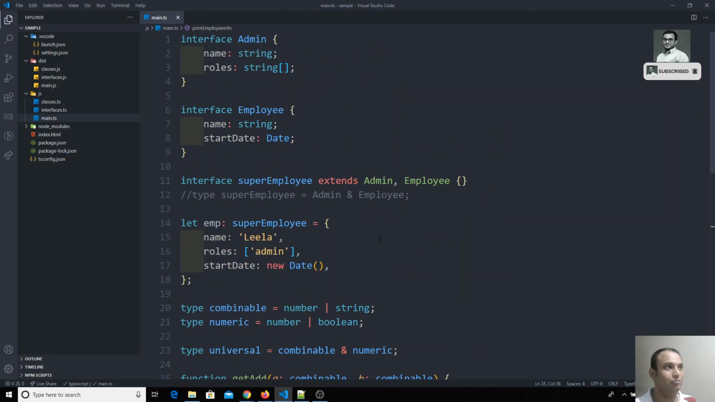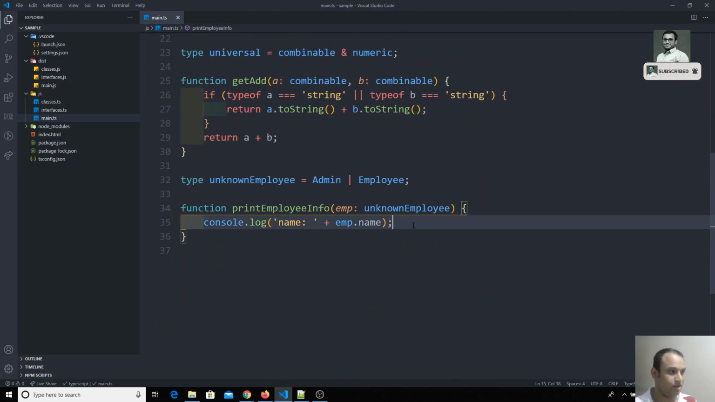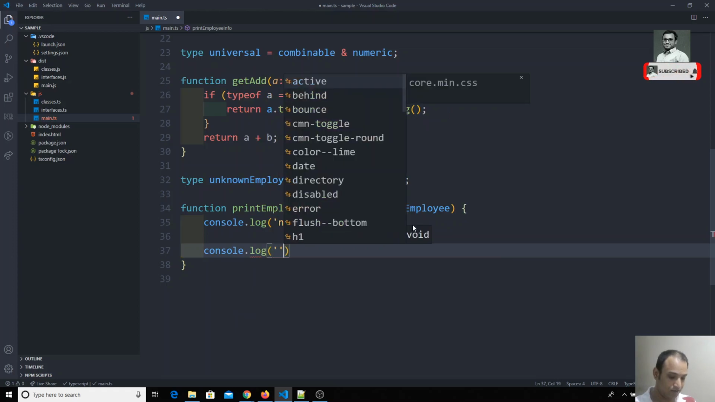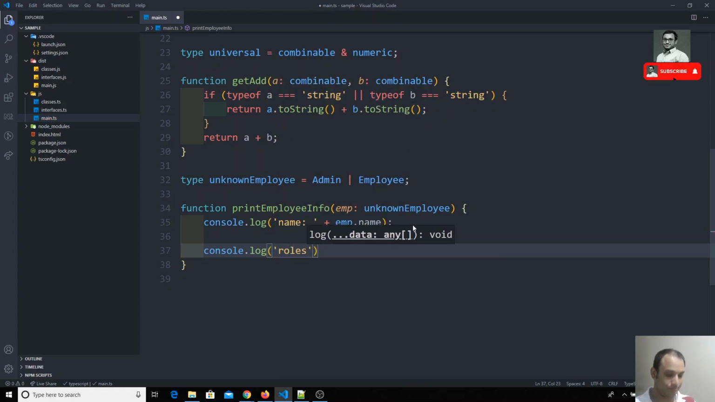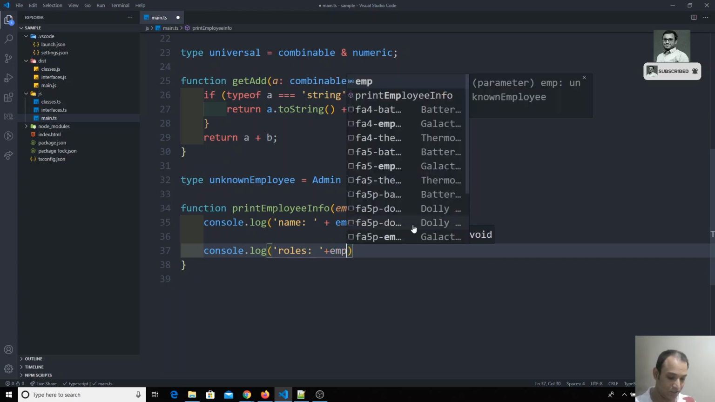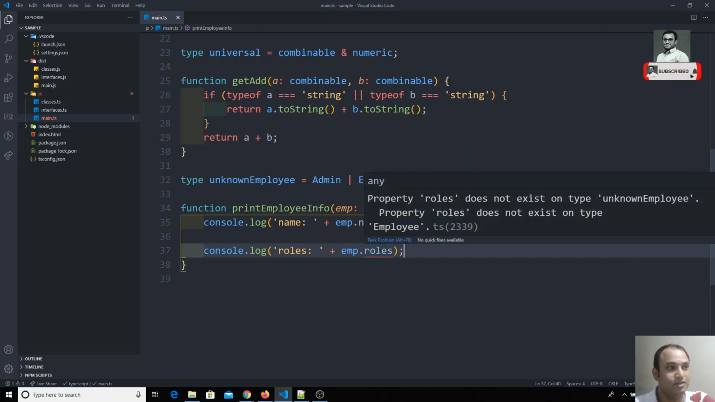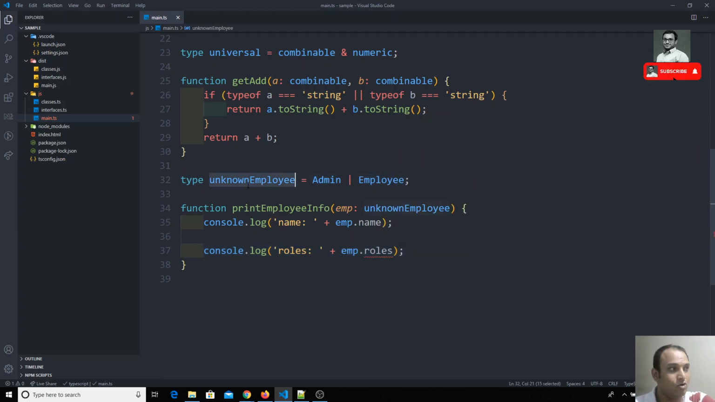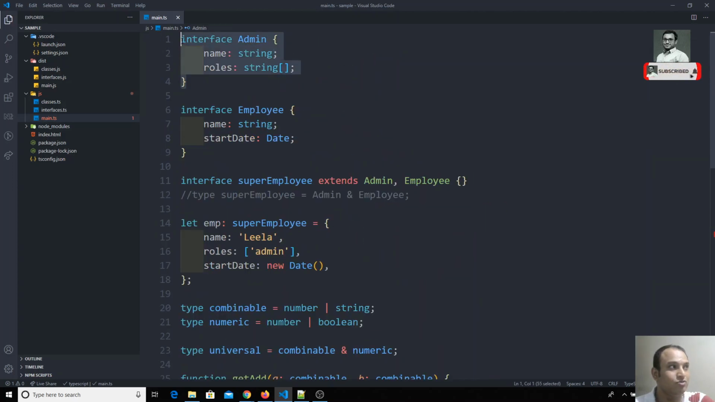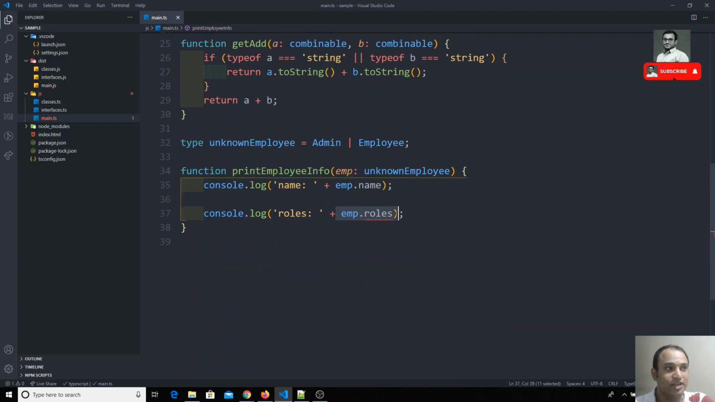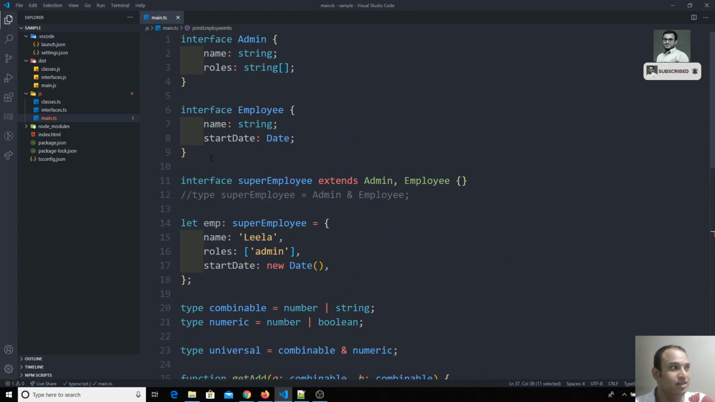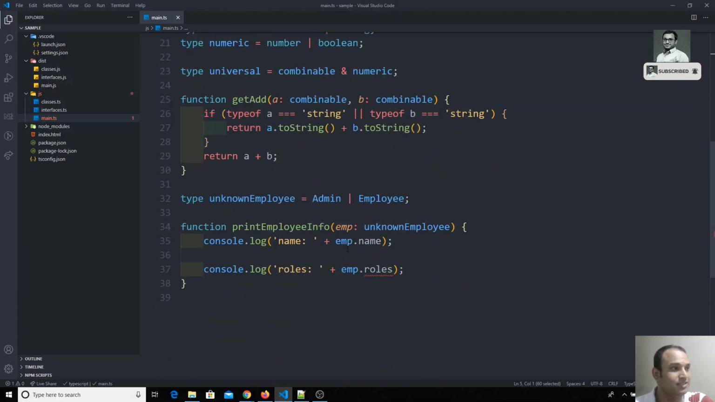without any problem. Now I want to print the roles. Now what I can do is console.log emp dot roles. Now we got an error here. Why are we getting an error? The argument we will be getting is unknown employee, which means he can be either admin or employee. So we cannot guarantee that the user is an admin. If it gets an employee information, the code will break. For that reason, here we are getting an error.